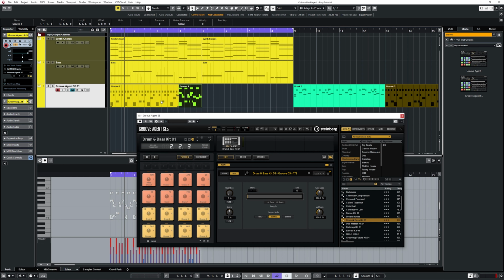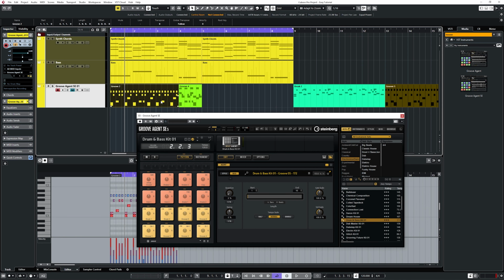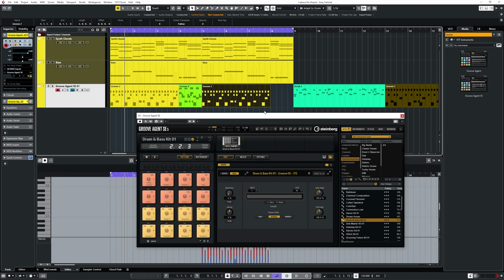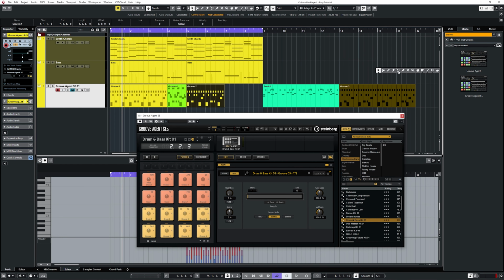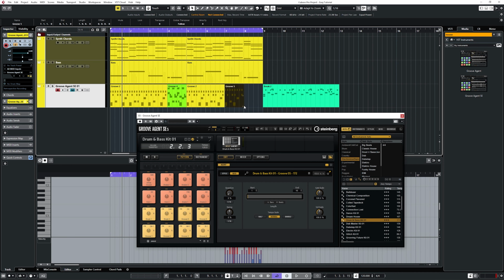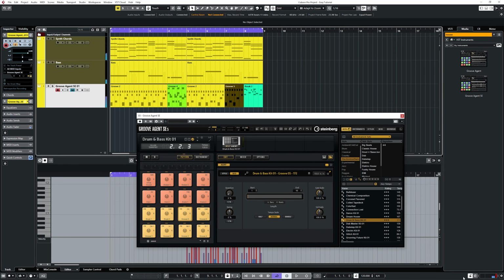I want to repeat this first groove, so I'm going to highlight it, hold down Alt on my keyboard, and you can see the icon change to scissors. I'm going to left click and drag, and I can duplicate the part over. Let's turn off my metronome and see how that sounds.